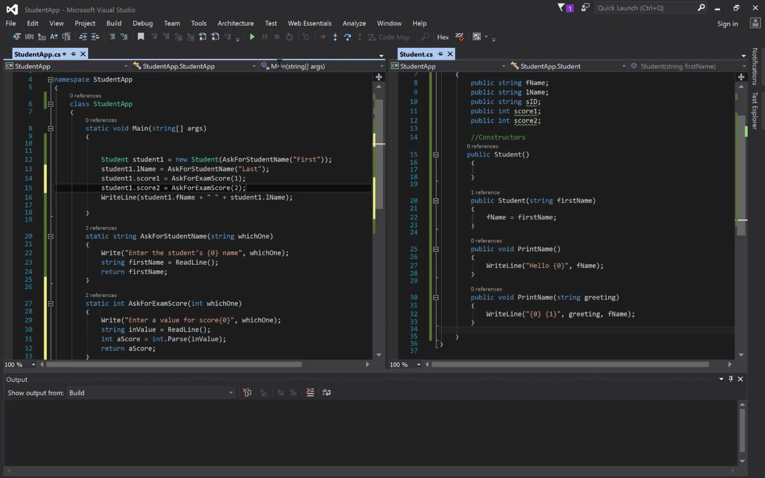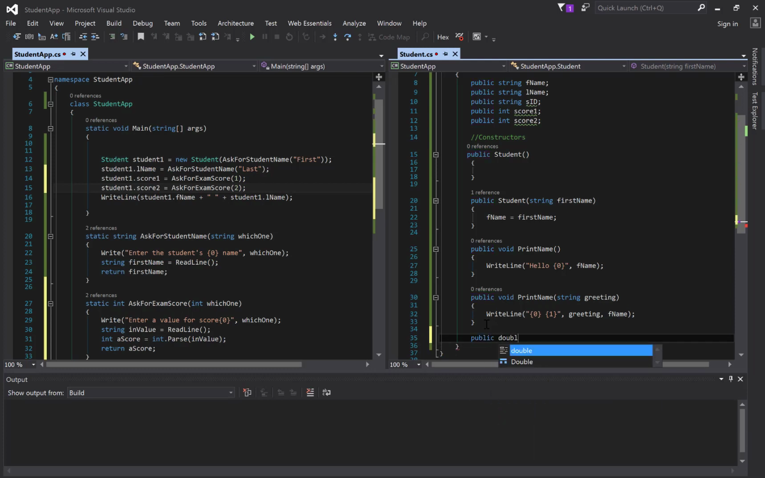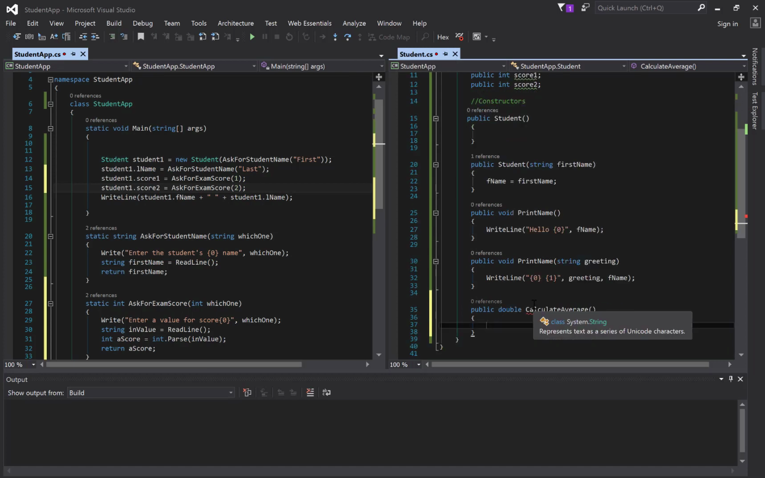So now calculating that is part of the class of employee. Wrong video. This is a student. Okay, so now we're going to create a public method that's going to return, let's say, a double. Maybe average is a double. We're going to calculate average. We don't need to receive anything because this is an instance method.